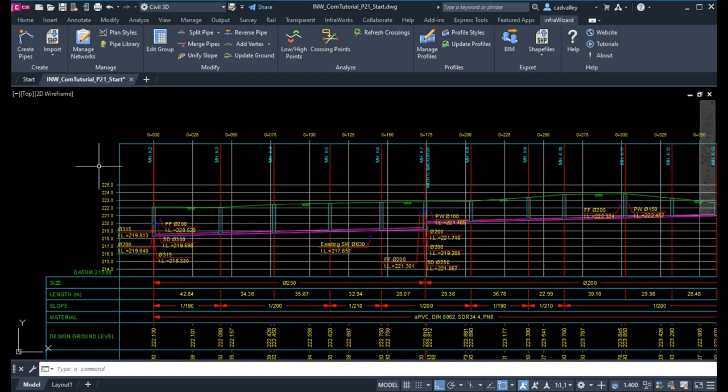In the next video, you'll learn about exporting a 3D BIM model from InfraWizard and how you can migrate it to Autodesk Navisworks with all associated data of pipes and nodes.